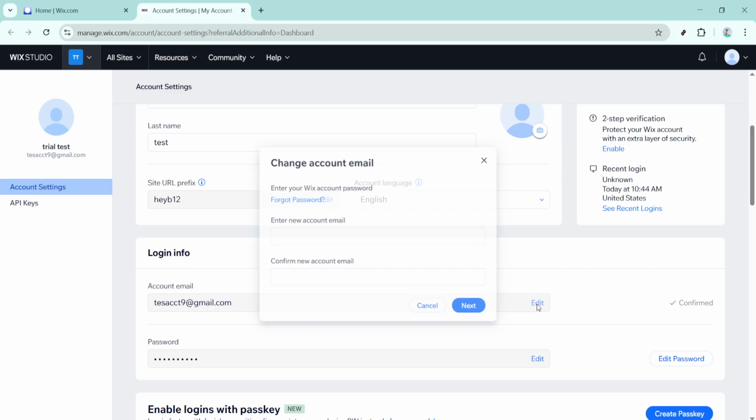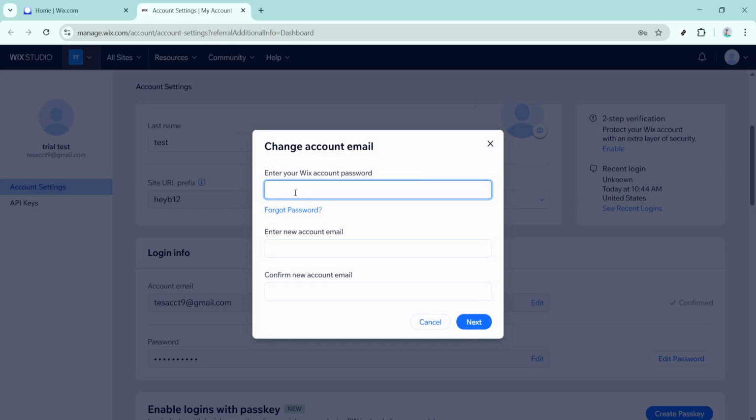This edit option is specifically for your login email, which is the address you use to sign in and where important account notices are sent. It's different from things like your site contact forms or marketing sender address, so changing this won't alter those.